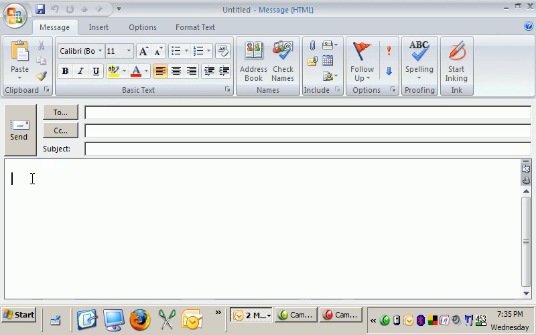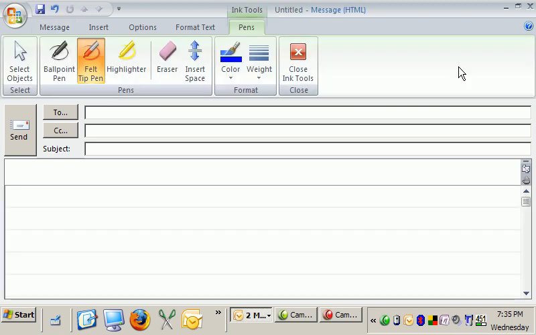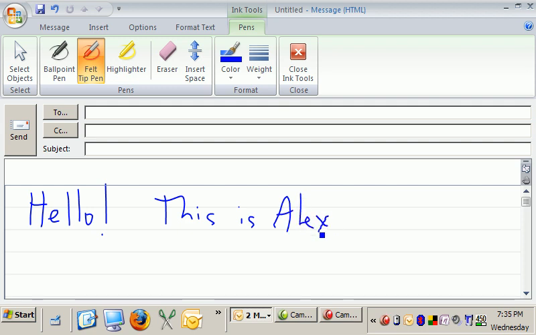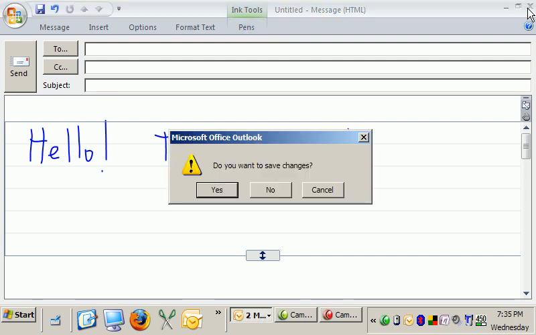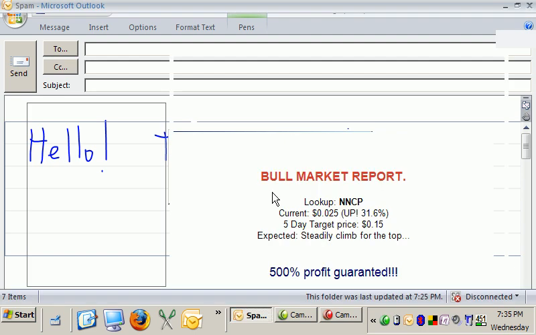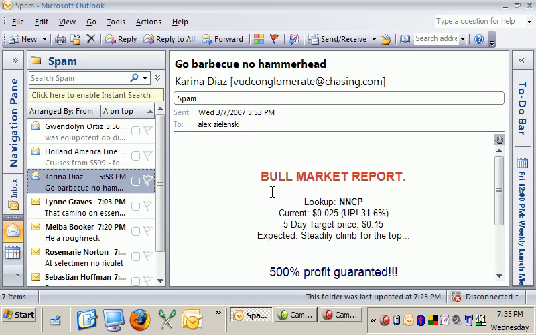And one of my favorite things is you can ink right in. Hello, this is Alex, right into the message. So I kind of like that. And again, if you want to hide it, just click up. So that's not so bad. So let's go ahead and close that. All right, so that's Microsoft Outlook on a Q1P, a 7-inch diagonal screen.